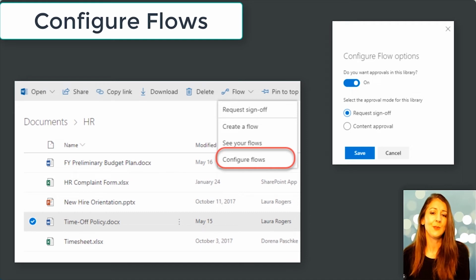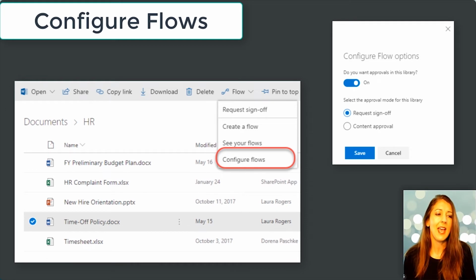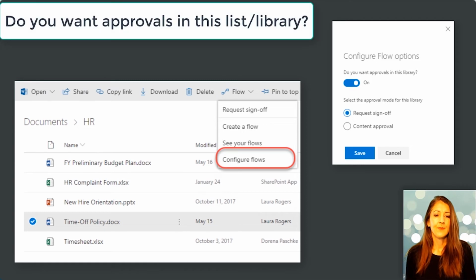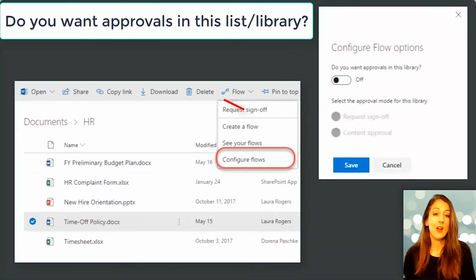So then it has a section below that says select the approval mode for this library. And you have to choose one of the following: request sign off or content approval. Request sign off is that new out-of-the-box flow, and content approval is the old school thing that's been around for a really long time. So what exactly happens when you change that setting? For the do you want approvals in this library, if that toggle switch is turned to off, the request sign off option will not show anymore in your flow drop-down box. That's all that toggle switch does, is turn request sign off off.